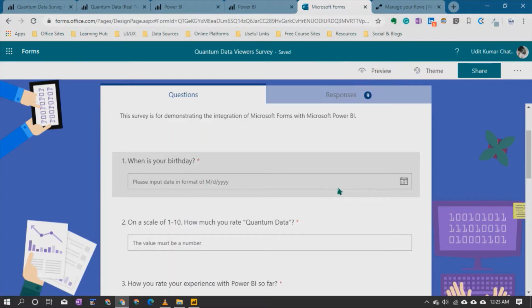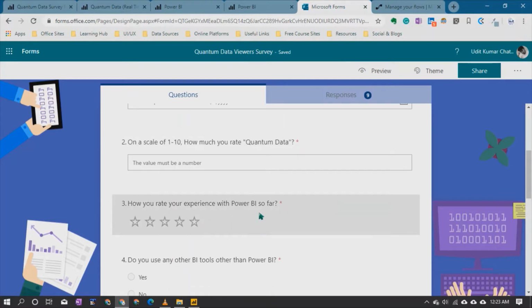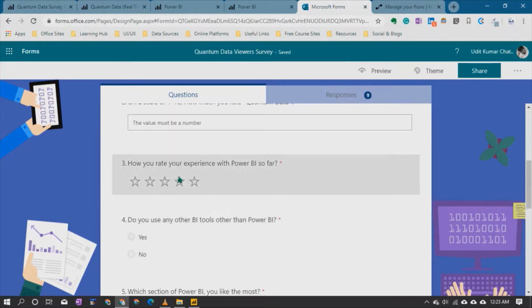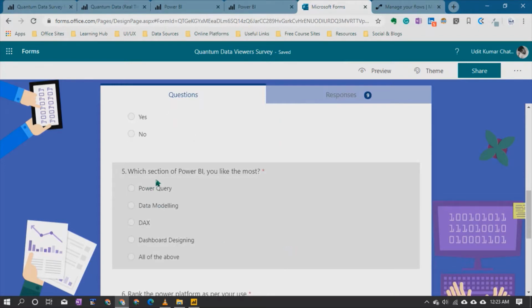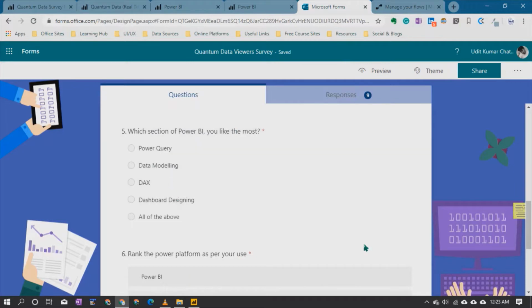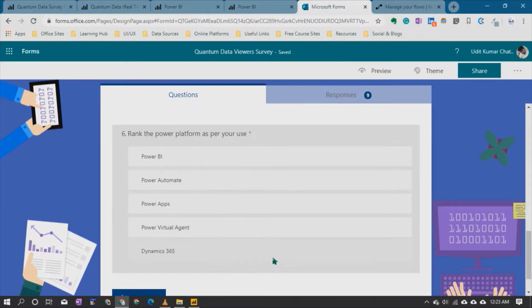So when is your birthday, you can enter your birthday here, and then on a scale of 1 to 10, how much do you rate quantum data, then how do you rate your experience with Power BI so far on a 5-star rating. Then do you use any other tools other than Power BI? Yes, no. So selective type questions, radio buttons are there. Then which section of Power BI do you like the most? You have 5 options and you can select any one of them. Then you have the ranking of Power Platform tools as per your use.